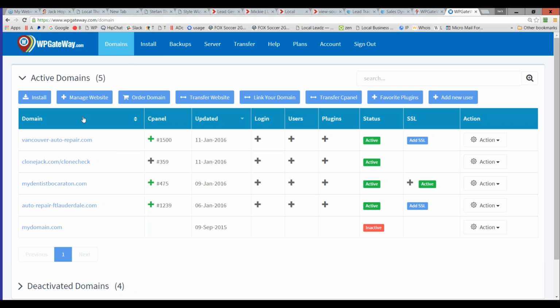You can say, I already have a website, but I'd like to have it managed. I'd like to have the backups done. I'd like to have the plugins updated. I want a notification when it's done. Then you add that website to WP Gateway and it gets managed. Everybody get this?